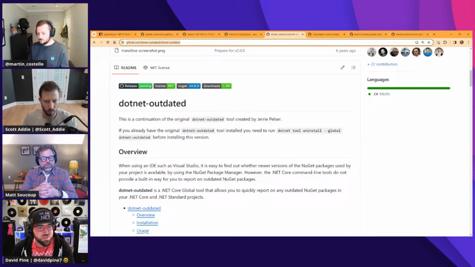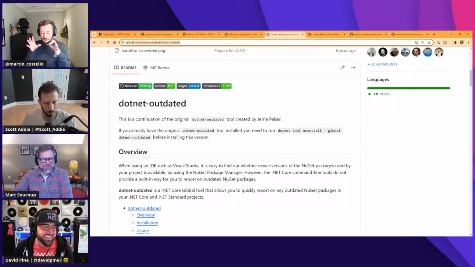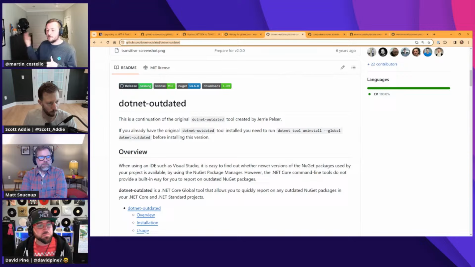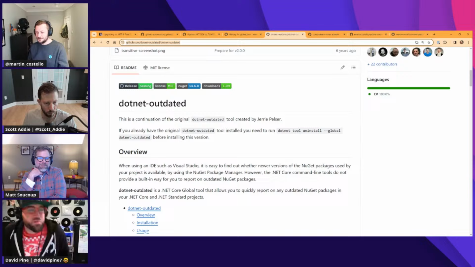So for my stuff, I've scoped it very tightly to just handling .NET updates. Other things, I've also automated, but that's outside the scope of this. Yeah. Cool. That's really cool.